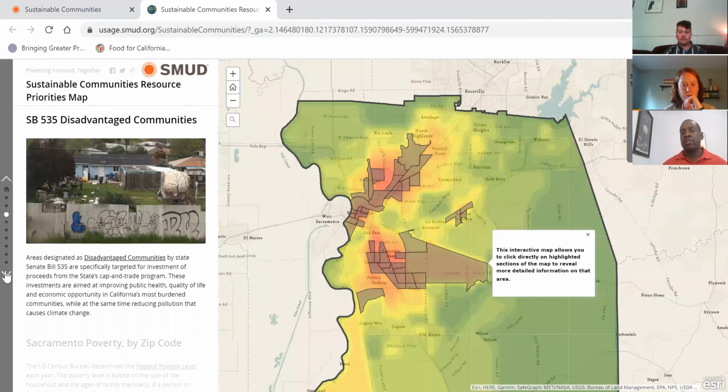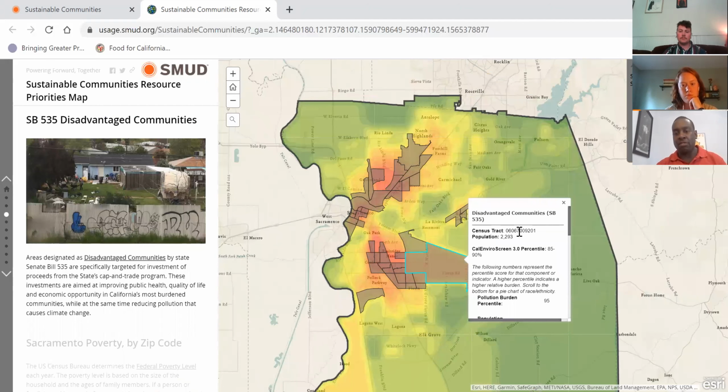Next layer, we took the SB 535 disadvantaged communities data and incorporated that as well. And again, as you click on each layer, it can give you some specifics as to the census tract data, the population, the CalEnviroScreen score, so you can get a little bit more information about what triggered some of these SB 535 disadvantaged criteria and designations.